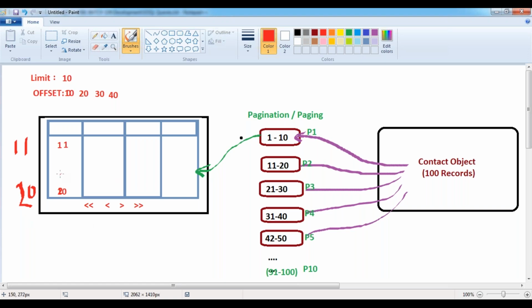When you click on next, skip the first 20 records, start from 21 and display up to 30. When you click on next, skip the first 30 records, start from 31 and display up to 40. That means in order to skip the number of records from the result set, we use the offset clause. The offset clause indicates how many records have to be skipped from the result set. The limit clause indicates how many records have to be visible.